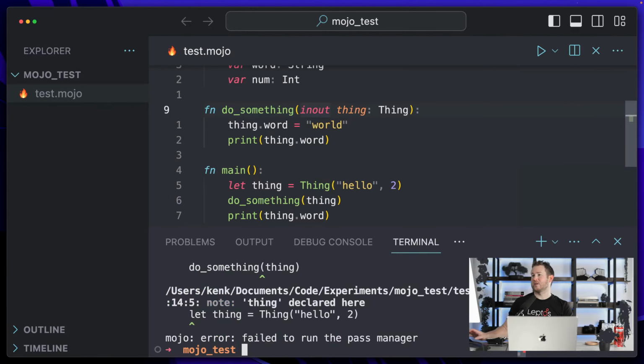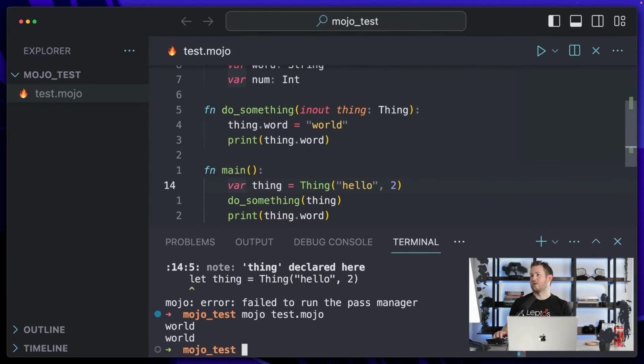But yeah, we still need to define it in main, this is just like Rust. Instead of let, we need to do var. And then I think this should work, right? Yeah. And so do_something changes the word, and that change applies. We know it's not copied because that change still has effect when we call print in the main function. So that's inout.